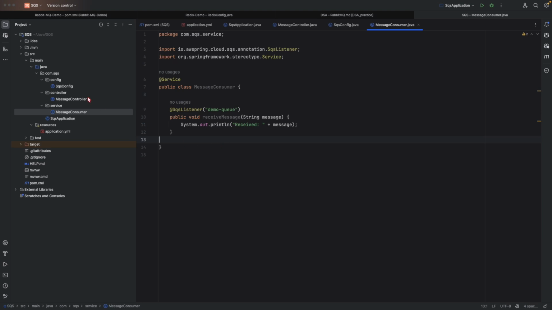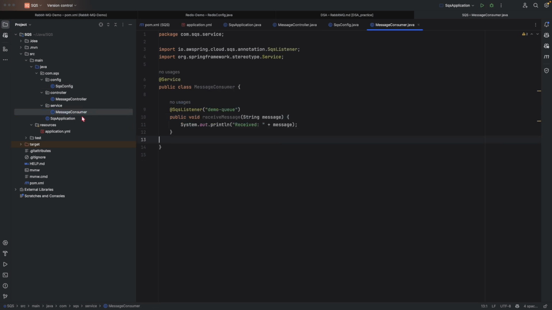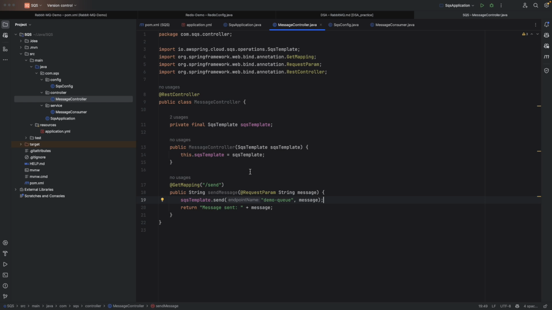And we also have the SQS configuration, where I have created a bean in this container class, that is SQS template. So this bean gets created at the application initialization, and that bean or the object will be used by the sender, like the producer, where I am using it over here. So this bean gets created when the application starts, and that bean I'm using to send the message. So that's a simple configuration I have done for both the producer and the consumer.